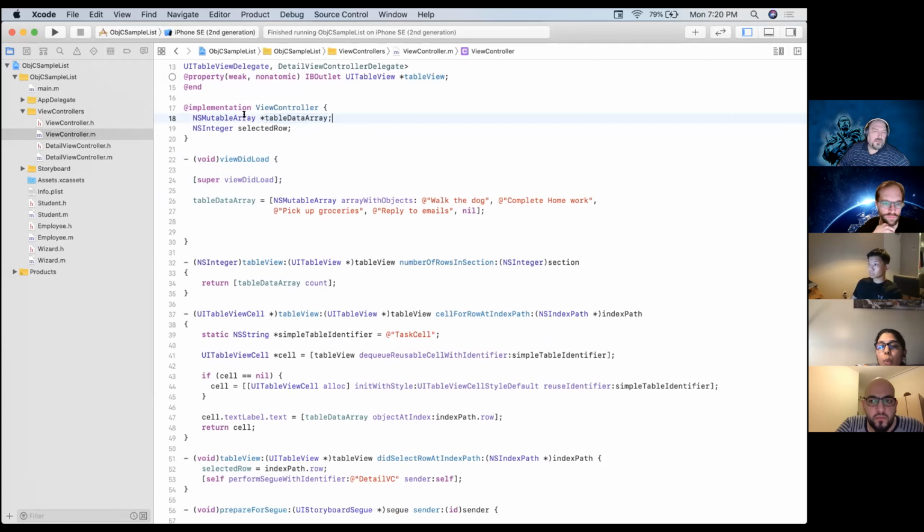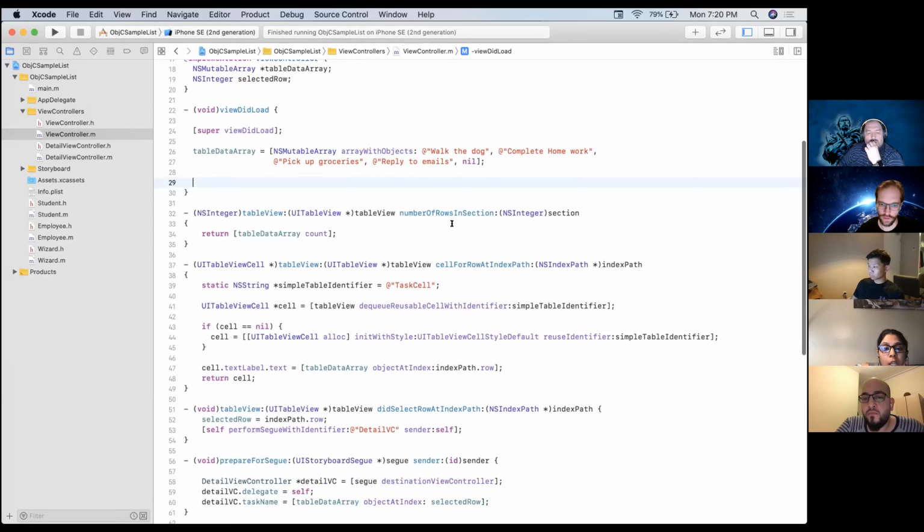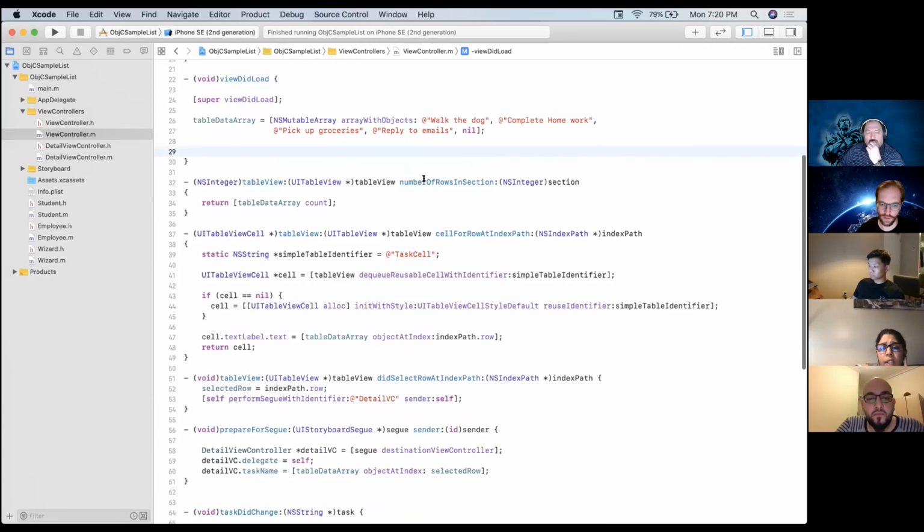Since I want my array to be mutable, I use an NSMutableArray, and I add objects here. This is the method signature to write objects. There is a method on NSMutableArray, which is arrayWithObjects, and you pass in each and every object. In Objective-C, there is a convention that when you want to tell that this is the end of your array, you give it a nil at the end of the array declaration. So this is the data source.